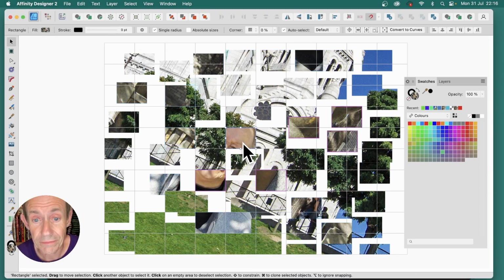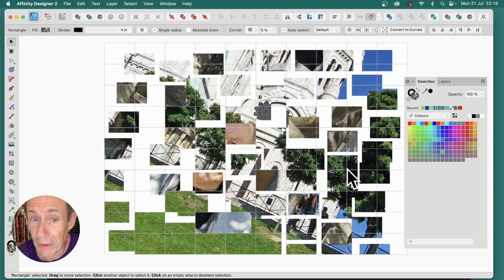rectangles. Great way to combine multiple images. If you've got any questions, please put in the comments below.